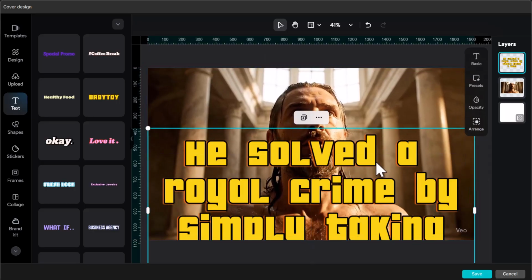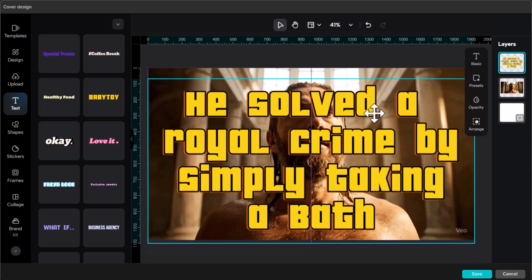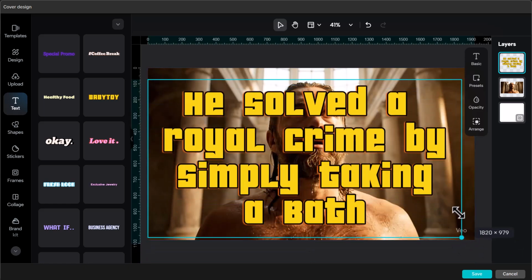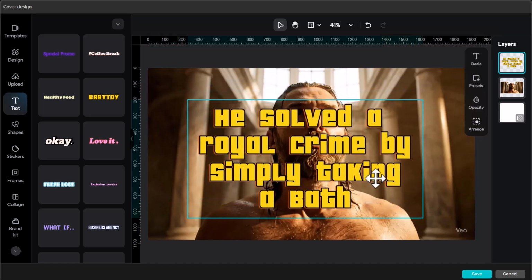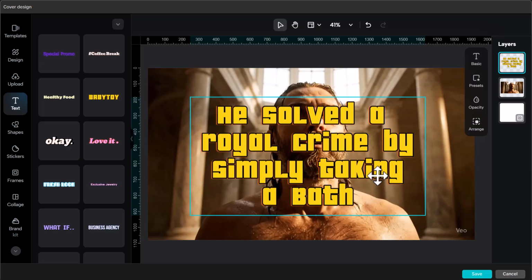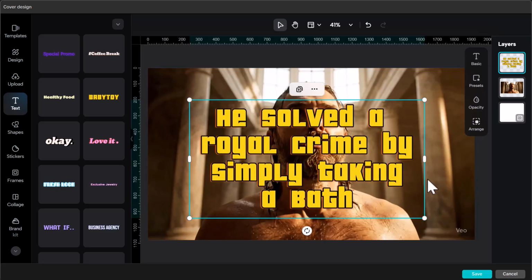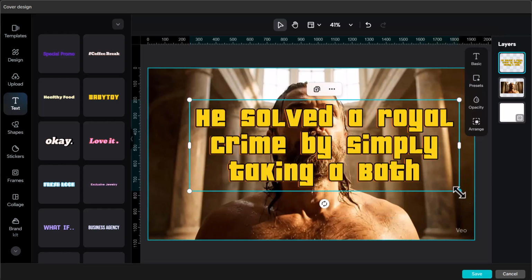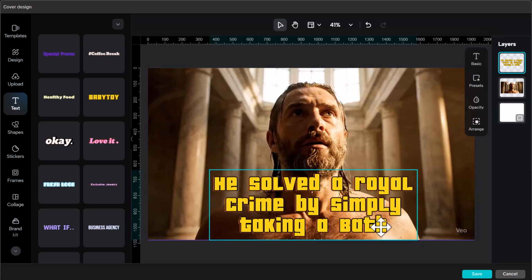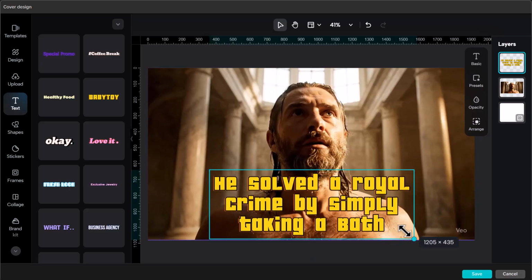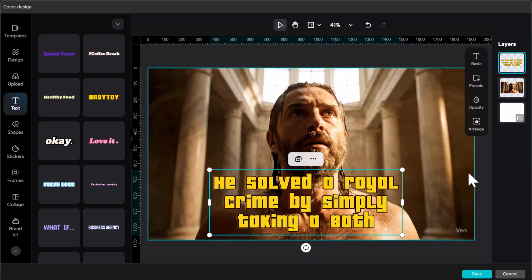So it says he solved a crime by simply taking a bit. So let's make sure this is small enough. So we're going to have something like this. So let's say he solved a royal crime by simply taking a bit. So we're going to have that. So let me see, let me copy this out so that I can have it used in other. So let's say I want to copy that out. Shortcuts are currently unavailable. I click to duplicate.